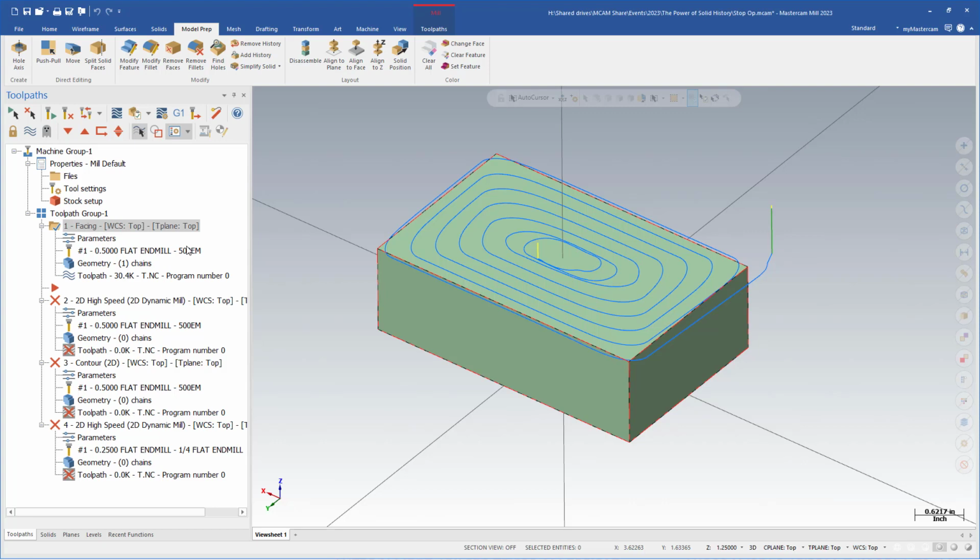Now granted, facing is probably the most cherry-picked example you could have because you don't even technically need to do that. If you don't select any chains, it will just follow the job setup stock boundary. So if that matches, then we didn't need to. But if it doesn't match for some reason, maybe you can't get it to define well or something, this is another way to take care of that. It gets more interesting in the next operation.